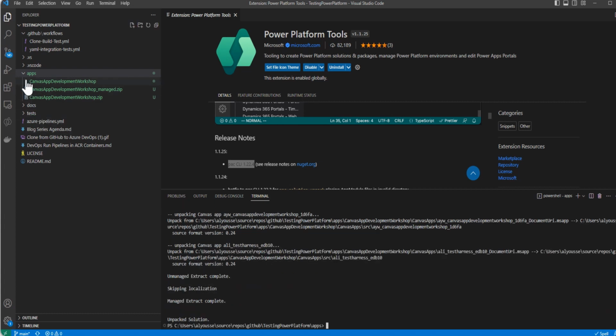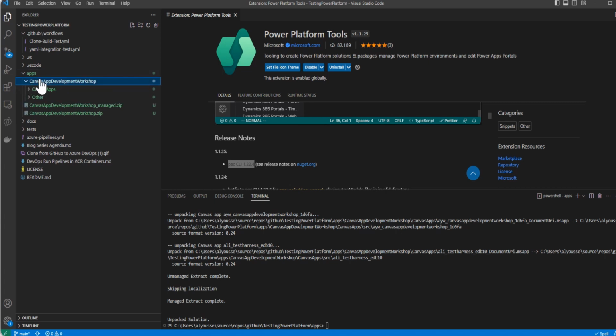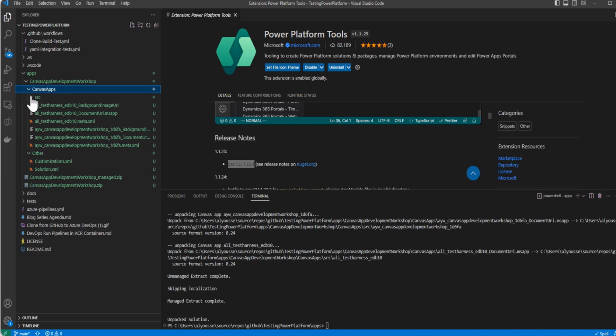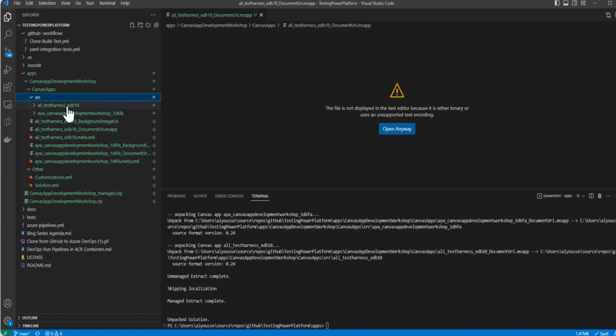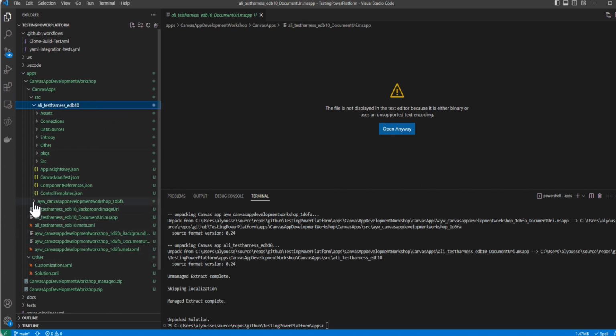We have a folder inside of the apps folder that says Canvas App Development Workshop. We see some customization, some Canvas apps. It shows us that the app is still here. So I have the MS app, which won't be showing me much of anything. I have actually two apps in here. I have a test harness and a development workshop. And the reason for that is in the source here, as you can see, test harness, development workshop, is that I wanted to do a quick search.